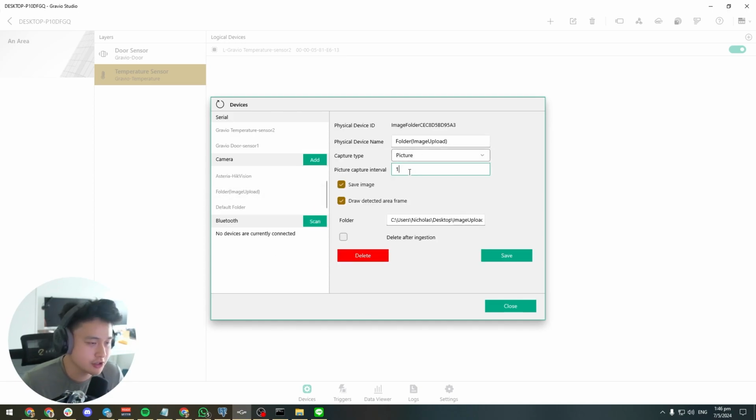You can change the frequency. You can choose whether you save the image or you want to delete after ingestion for security purposes. That's completely up to you. But what we can do as the next step is you want to hit save, and then we're going to close.